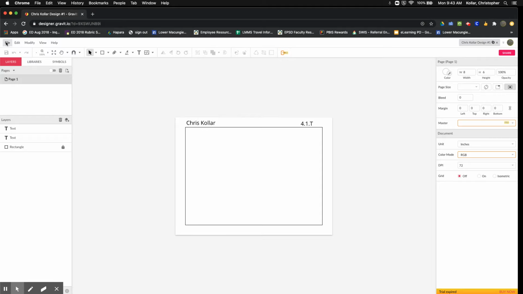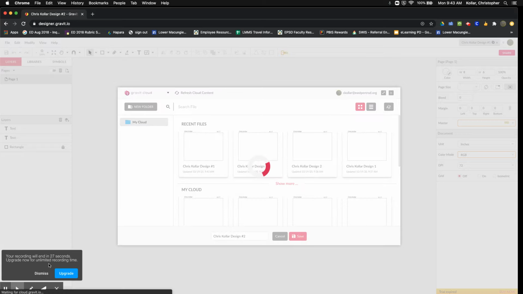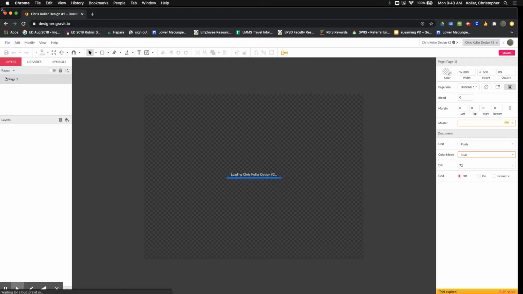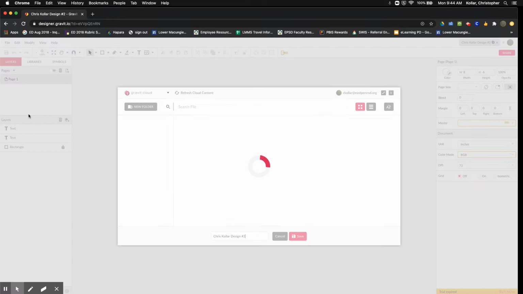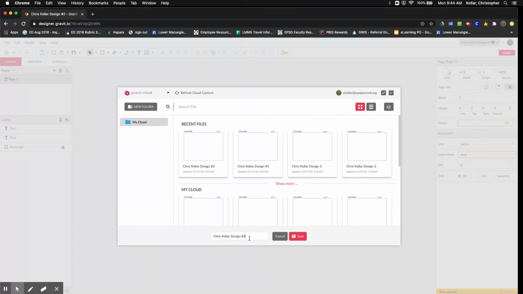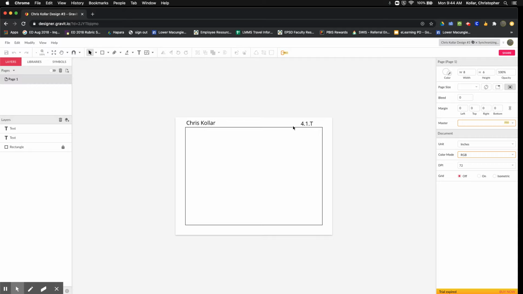Now I want to go back and do this again. So I'm going to go File, Save to Cloud As. And I want to create a second copy. So I'm just going to change that 1 to a 2. So Chris Kohler design number 2. And we're going to do that one last time. So again, it came up here on the upper right, so we know everything worked. File, Save to Cloud As, Chris Kohler design number 3, save. And again, it should come up over here on the right, so we know we did everything correctly. So that is the first steps of the project.